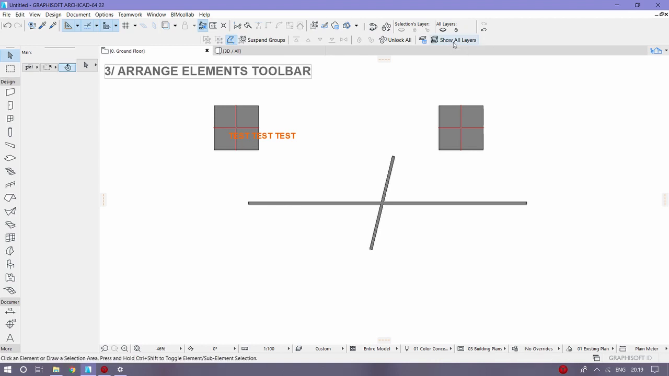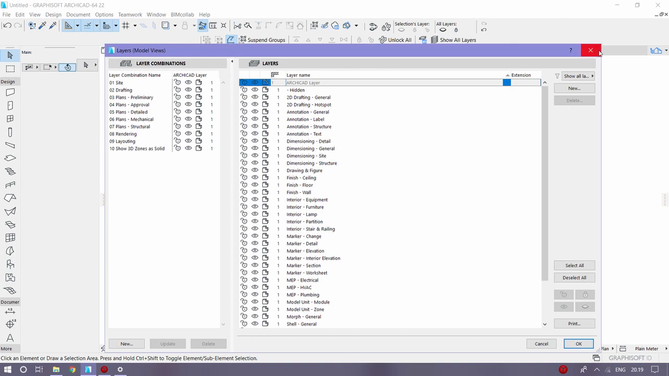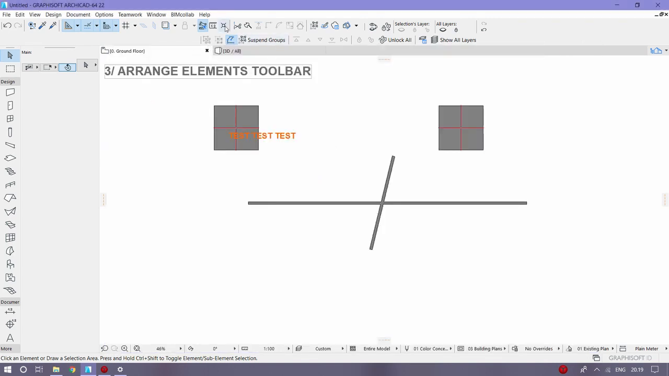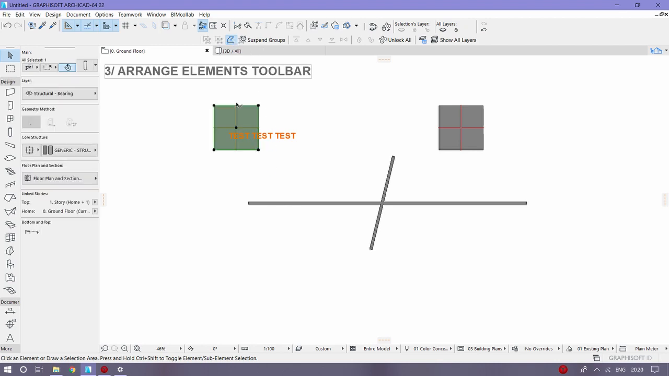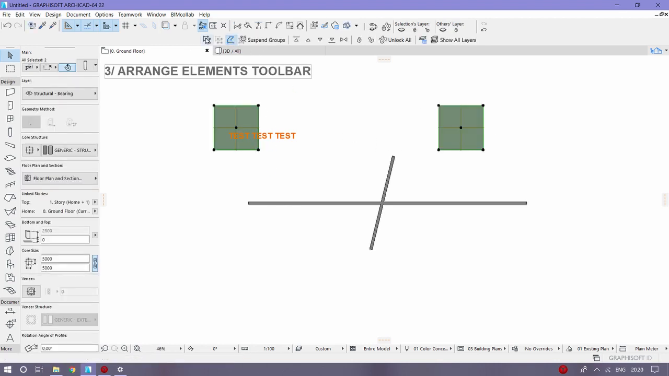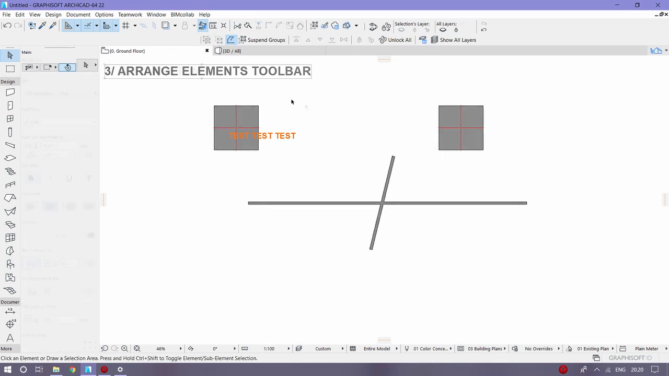Also it has show all layers palette, which is really useful, or just to open the layers, but it has suspend groups or auto group that I mentioned before. And also you have group and ungroup tool here, group, ungroup.